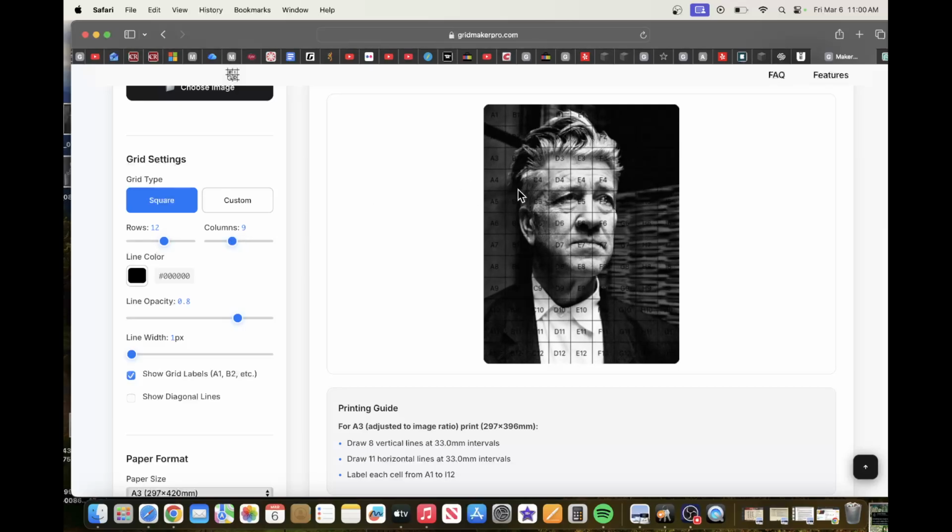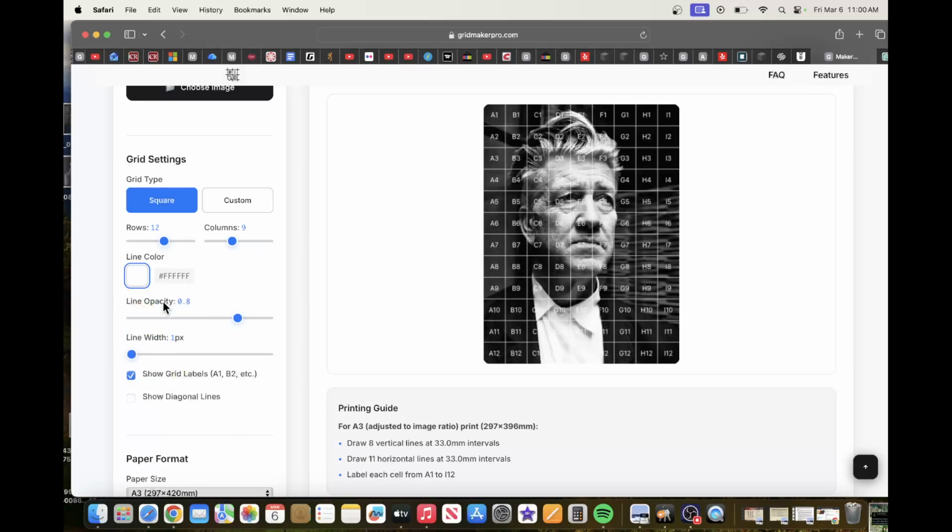Now you can see these grid marks are pretty dark, and a lot of them don't show up, especially against this clothing or in this background. So you can go down to line color, the next step, and either choose white, it's a little harsh, or maybe gray. Gray looks to work pretty well. It's kind of in between. The next step would be line opacity. Go ahead and leave it where it's at.